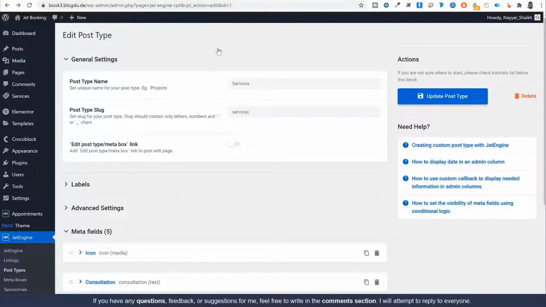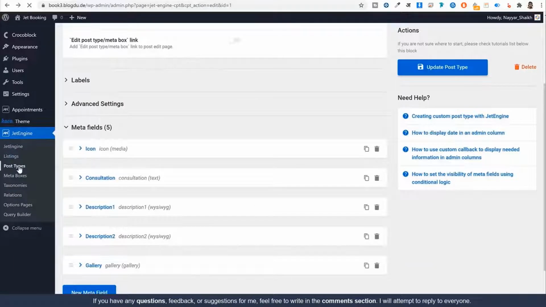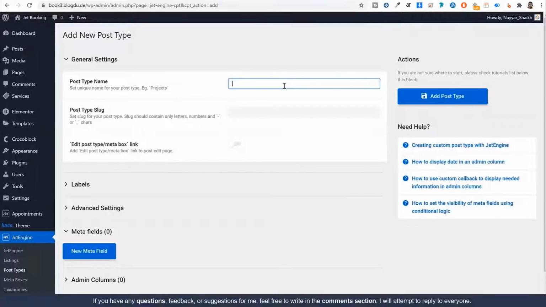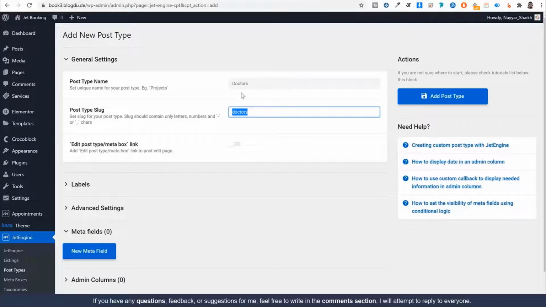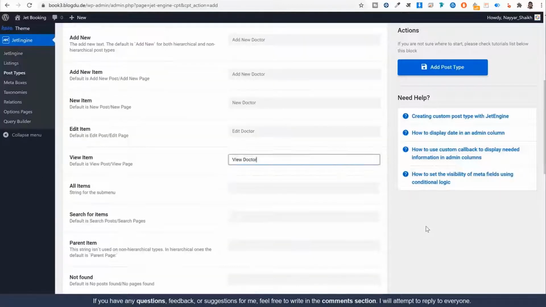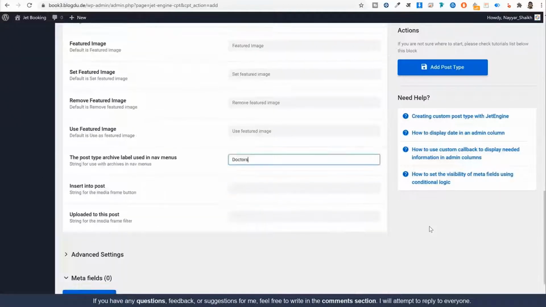All right. Now let's create a new post type. So come back to post types under Jet Engine, click on add new, and this time it will be doctors or providers or consultations, whatever you want. So I'll just type in doctors, press this thing. Now labels, under label first singular, so it will be doctor. Okay, now just keep on pressing tab. Everything will be entered for you.